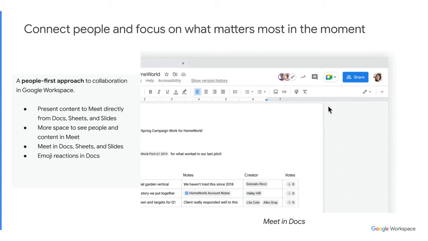And moving next, we will be bringing Google Meet directly into Google Docs, Sheets, and Slides. If you're looking at the GIF showing up here, if you want, you can just join a Google Meet call from Docs, Sheets, and Slides.